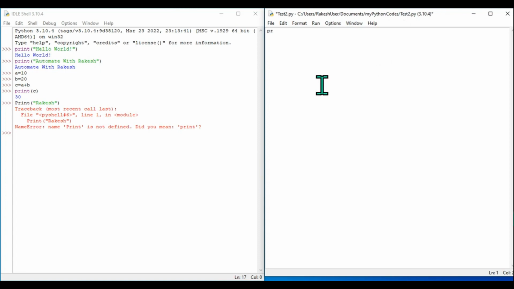Let's write a few lines of code here. I'll say print, and within the parentheses I'm going to give double quotes and write automate with Rakesh. And then let's say I want to make a calculation. I will say a equals 10. I'm hitting enter and writing multi-line code, and still I have not executed. First I want to write everything. Then c equals a plus b, and now I would like to print c.